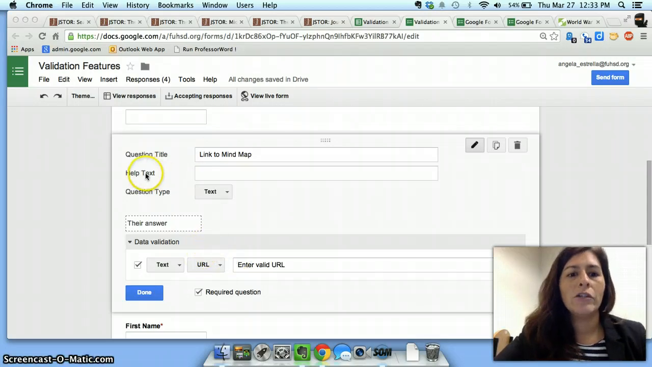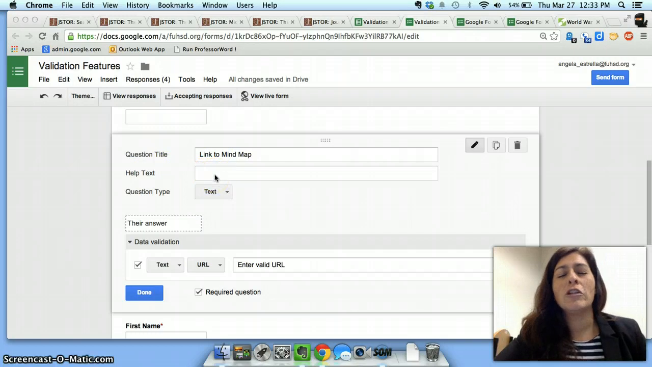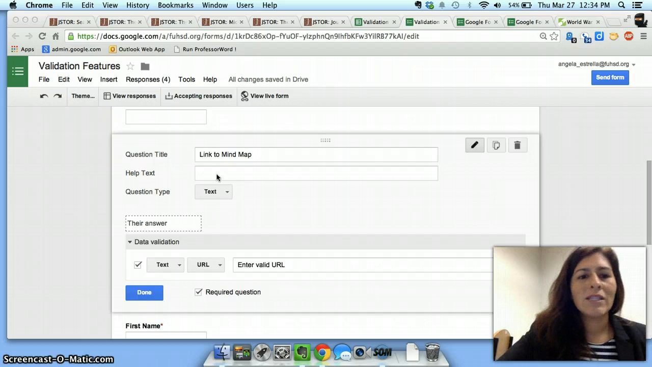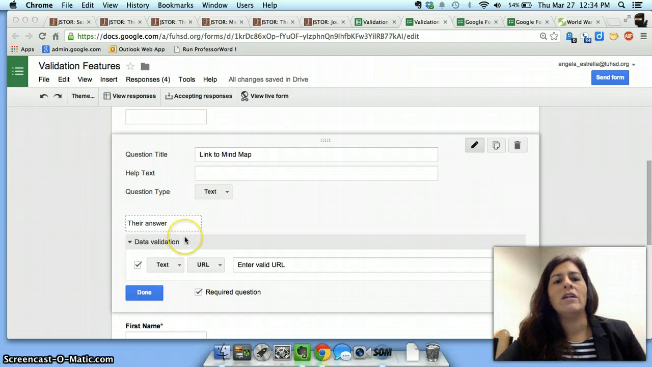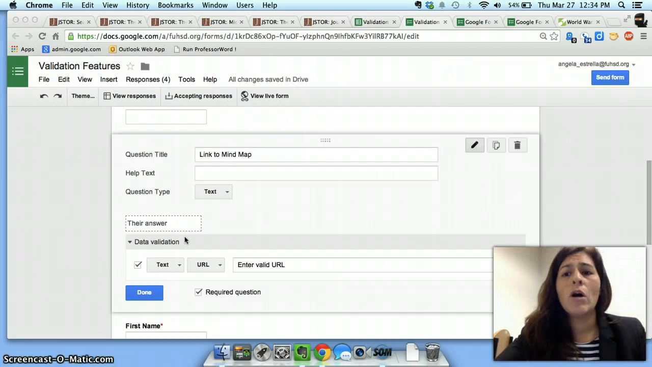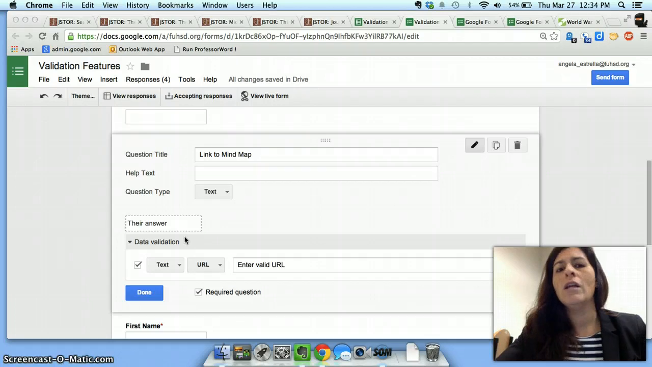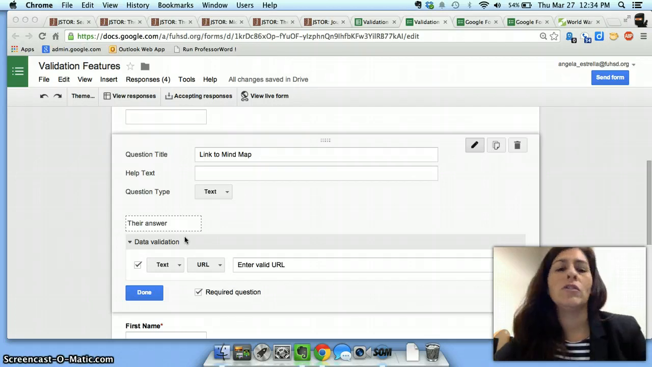Now, I love how there's help text that you can use to guide students as well as your colleagues to enter specific information. But as we know, people don't always follow the help text, and that's where data validation comes in. So for example, I often have my students submit links in a Google form, whether to a document or a mind map that they create using a web tool.